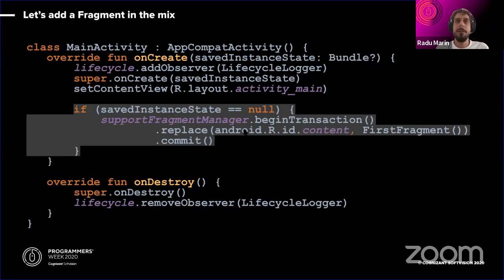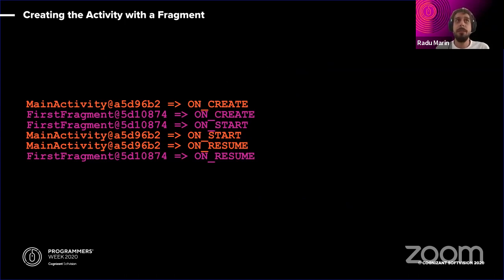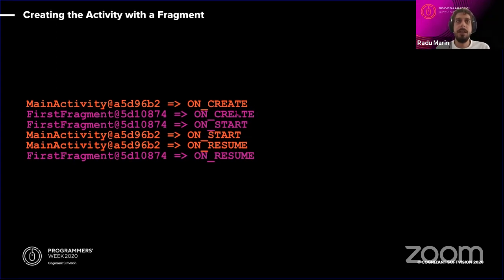Okay, and we're gonna see what happens to the lifecycle. So when we first create that activity, the activity and the fragment are in tandem. Activity gets created, fragment gets created. Fragment becomes visible, so does the activity, and then the activity and the fragment become focused. They gain the user's focus.